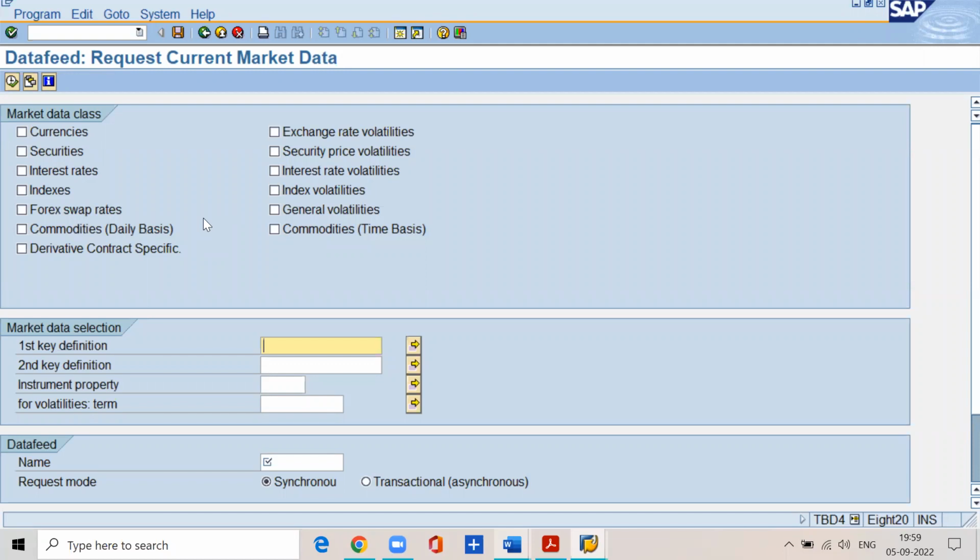Normally these external providers charge instrument wise. Instrument wise means, for example, INR to US dollar is called one instrument. INR to GBP, one instrument. Like that, each combination of two currencies is called one instrument. This is the normal method they use, but the providers may charge differently also. So these are the three methods to upload the exchange rates into the system.